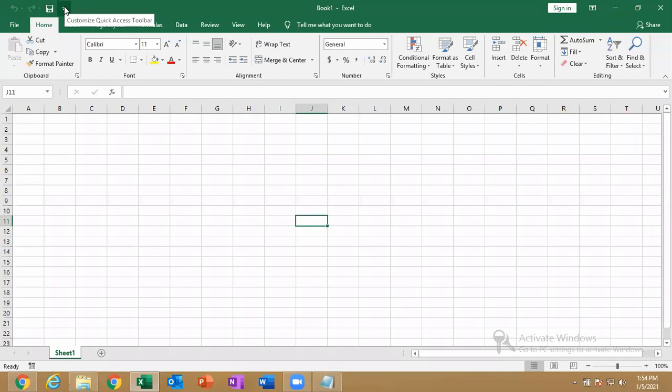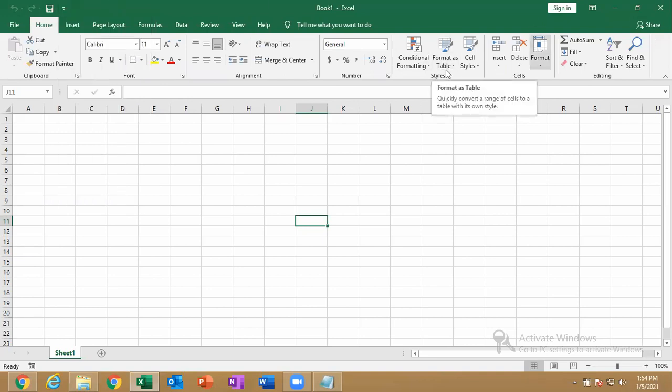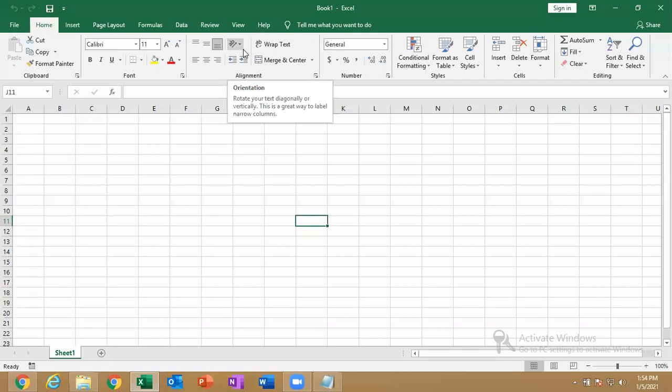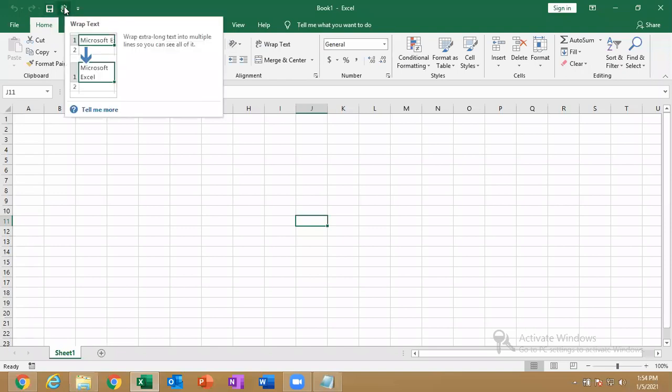Okay, this is nothing but customizing the quick access toolbar. And one more thing. Here only a few tools are listed, like new, open, email, quick print, print preview. What if I want some of the tools which are there in the ribbon to be placed into the quick access toolbar? Just right click on any tool you want to place there. You can see something called add to quick access toolbar. Just click on that, and the tool will be activated in the quick access toolbar.